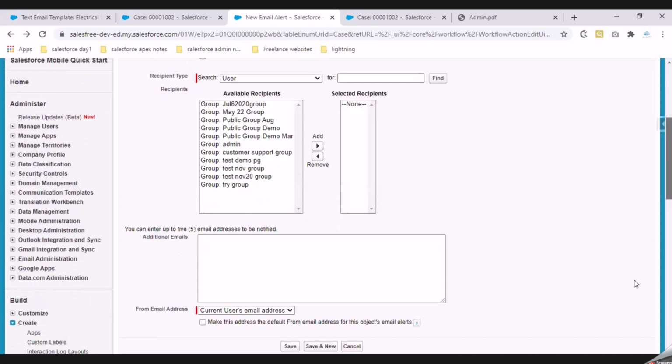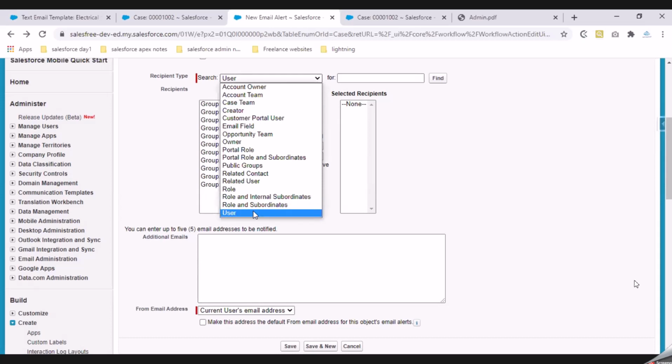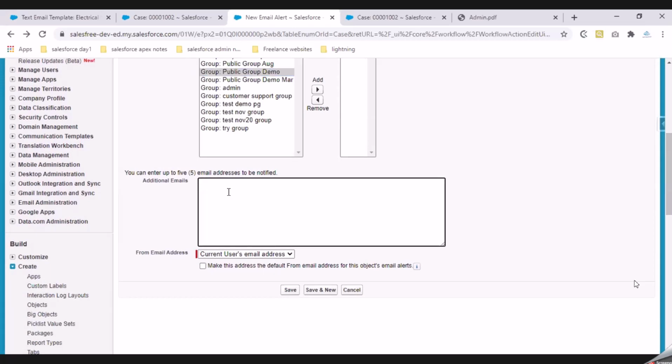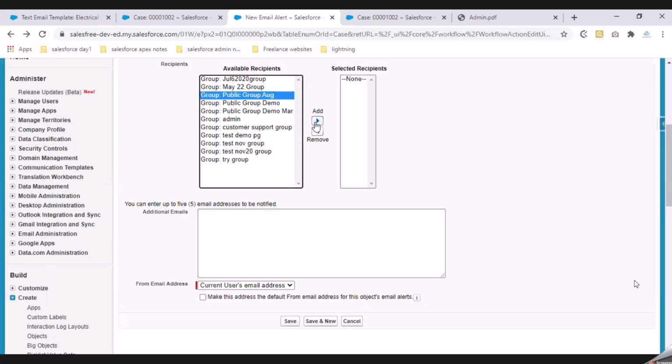Now, what if I want to send an email alert to a person who is outside Salesforce? What you can do is rely on these additional email fields, where you will be given an option to add maximum 5 email addresses which are not part of Salesforce, right? In case you want to send an email alert to a person who is not in Salesforce, you can make use of this section which says additional email address. You can simply type in that email address and click on save.